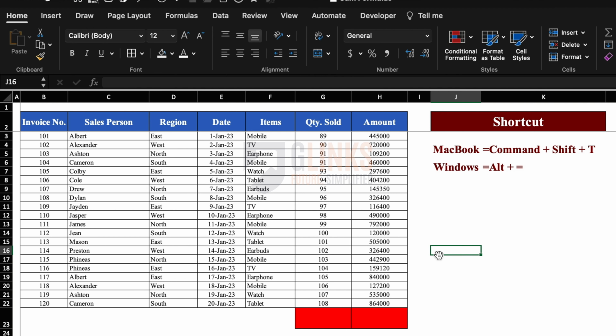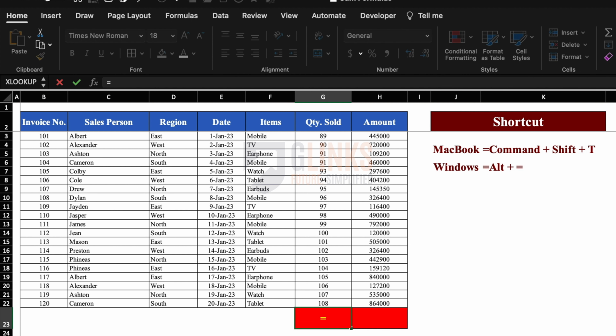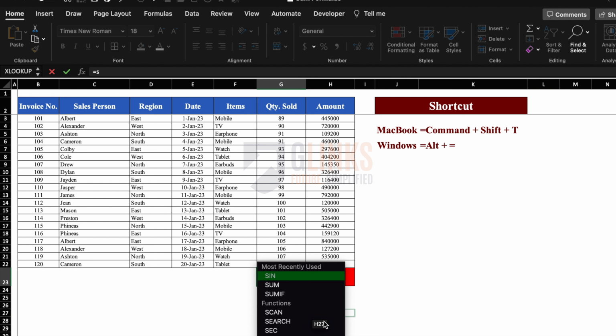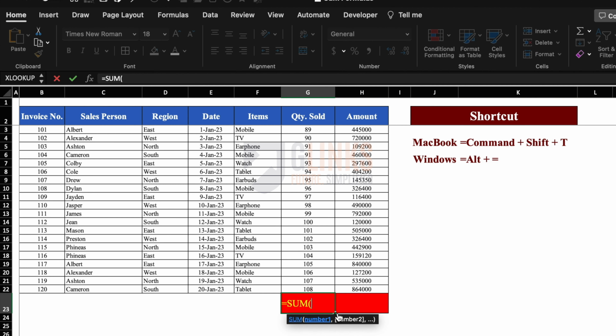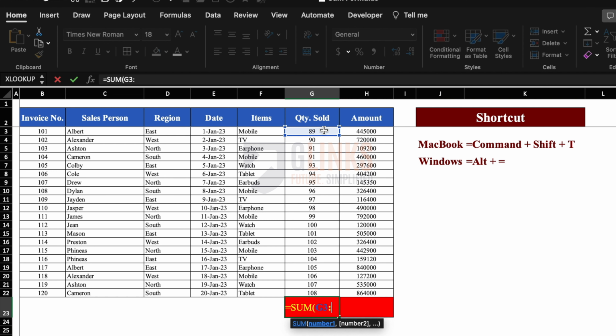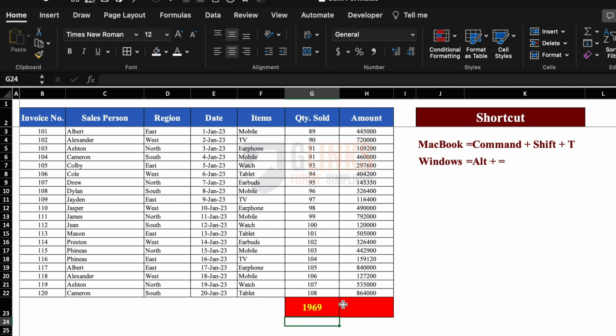Here we have got a sales data and we have to do sum of quantity sold as well as amount. So our function or formula will be equal to SUM. As soon as I typed S, I got recommendation SUM. Bracket open. I'll select the range, means top cell, I'll click on the bottom cell and will close the bracket and will hit enter. So I got my sum over here.